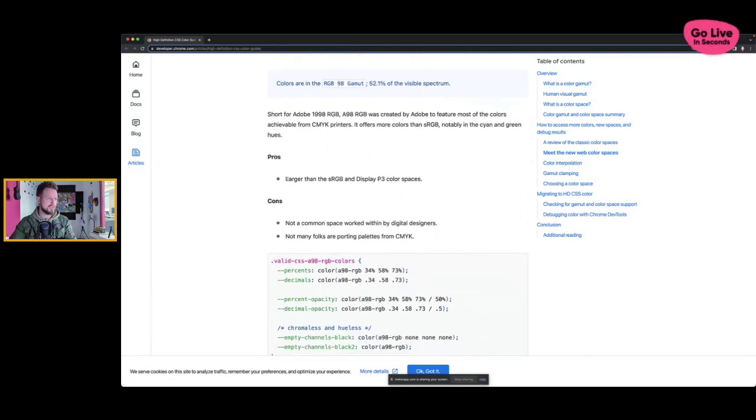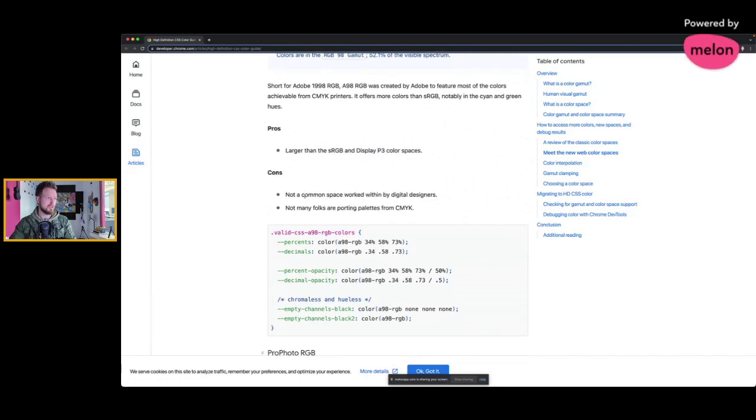So the pros: it's larger than sRGB and it's larger than Display P3, interesting. The cons are, though, it's not a common space worked within by digital designers, right?